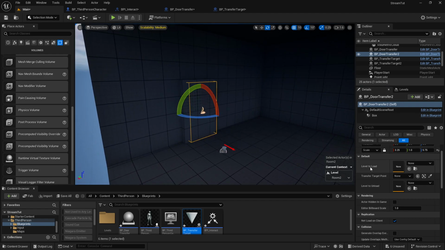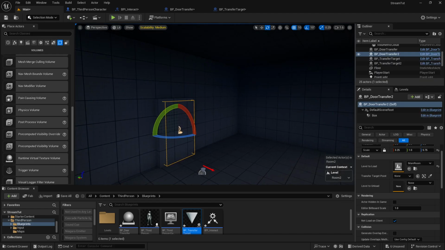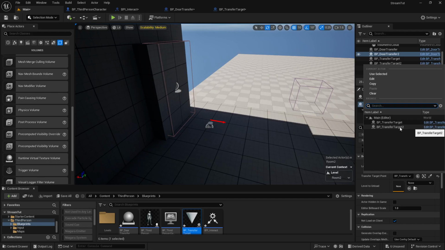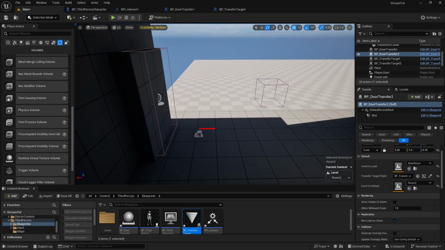Now we can do this all from the editor. So the level we want to load for this one, that's in room 2, we want to find main room 1. Should have named that better. And the transfer point will be this one over here. Clicking this little eyedropper, you can just select it like that. You can also do a drop down, but it gets confusing when you've got the same ones. You could rename it if you wanted. Probably a better way of doing it, but the little eyedropper works really well. Then the level we want to unload is the room we just came from, so room 2, bye-bye.